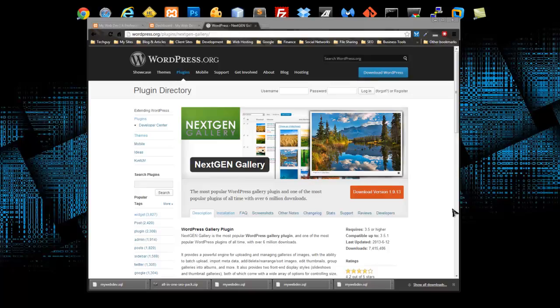And for this section, I actually want to create a portfolio for the websites that we've built on my web dev. And I think one of the best plugins to do this is the Nextgen Gallery, because it's really nice and elegant, and it's also pretty easy to use and to implement.